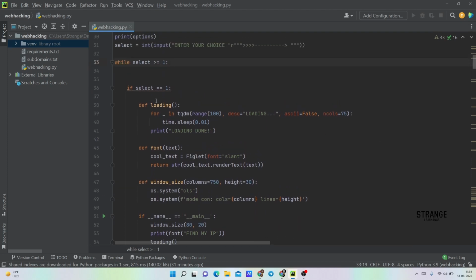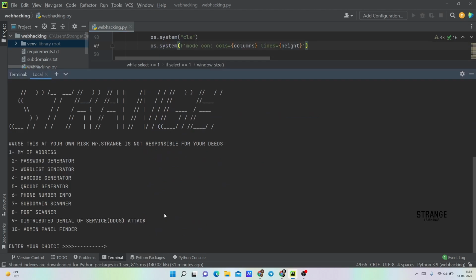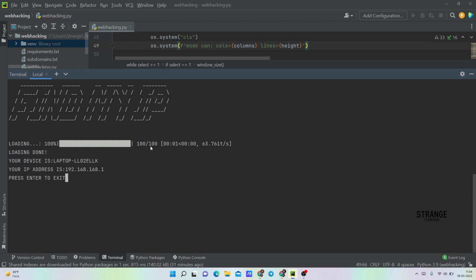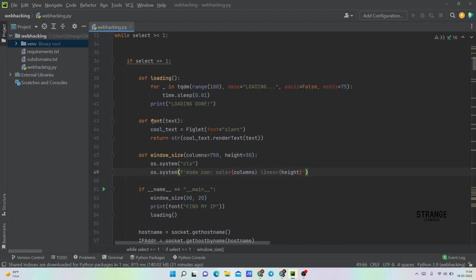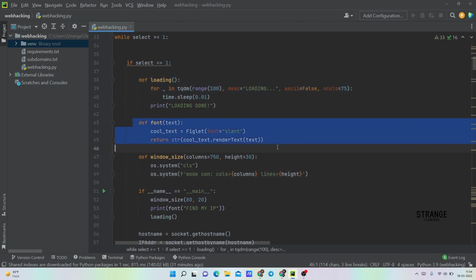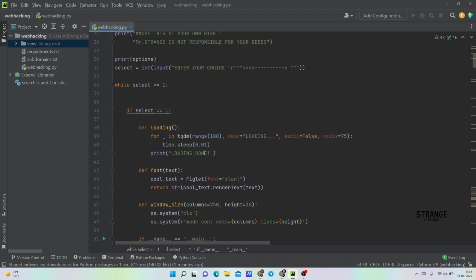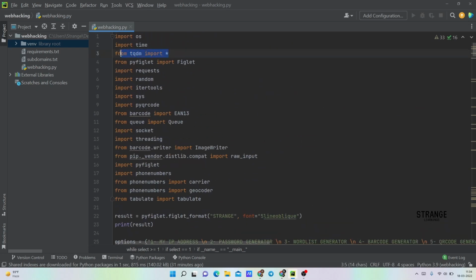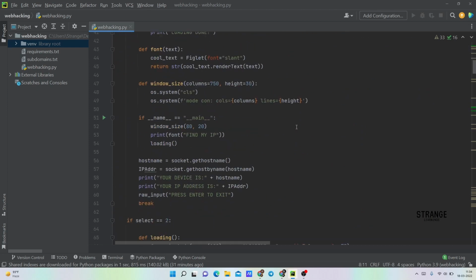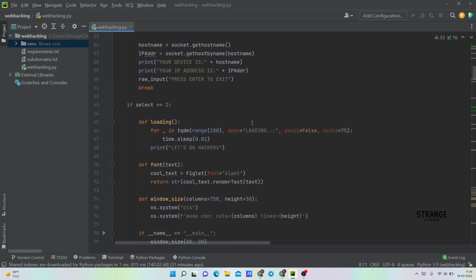Then we have the first part, if the select is one. We are using some additional things to make it a little beautiful, or you can say a little interactive, like this. It says loading and it loads and then it prints. So that is the thing for which we are including all of these, like loading page and font and window size. To understand more on this, you can go to the documentation of TQDM and it will help you understand how this works, because explaining it will need a different video with a longer period of time.